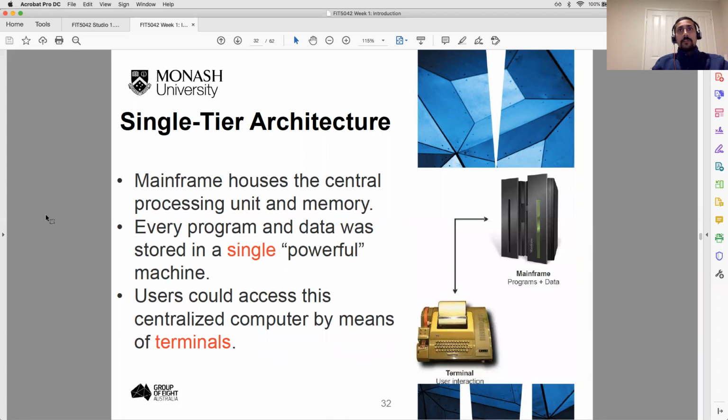So if you have heard about mainframe, it's an example of single tier architecture. Single tier architectures are the ones where both the program and the data lie in the same system, and that is accessed using a terminal. So mainframe is one example.